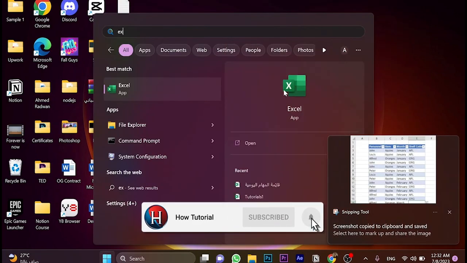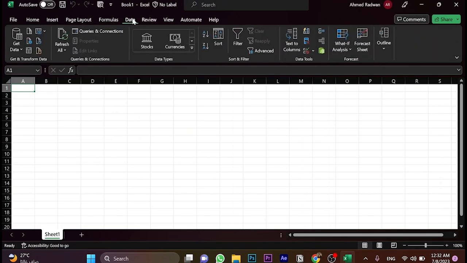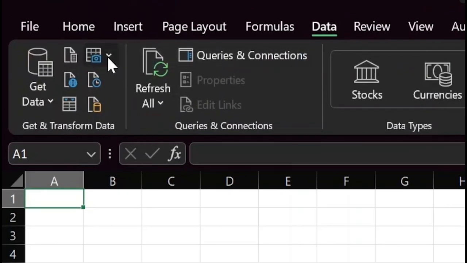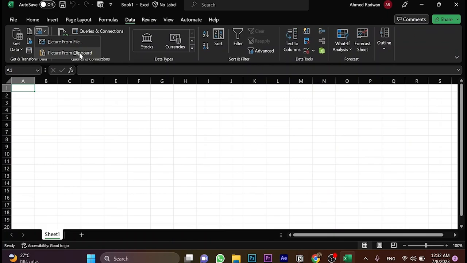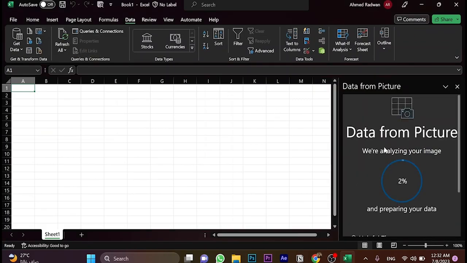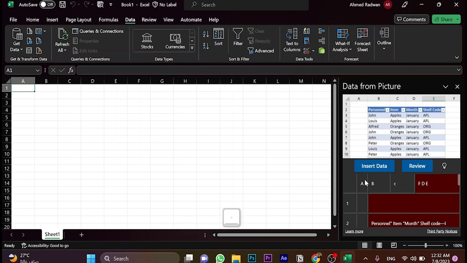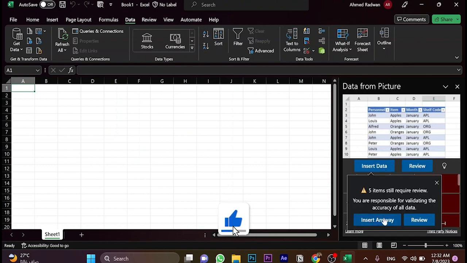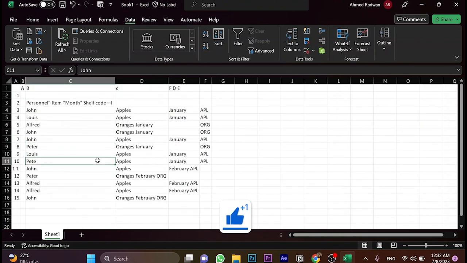And back to Excel once again. Click on New, then blank. And here, go to Data and click on this one once again. Here, choose Picture from Clipboard. It's getting analyzed. And the same as before, just click on Insert Data, Insert Anyway, and here we've got the data.